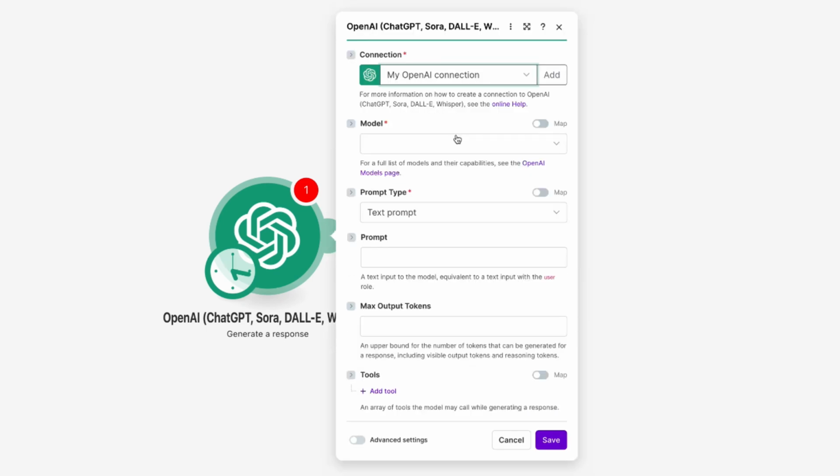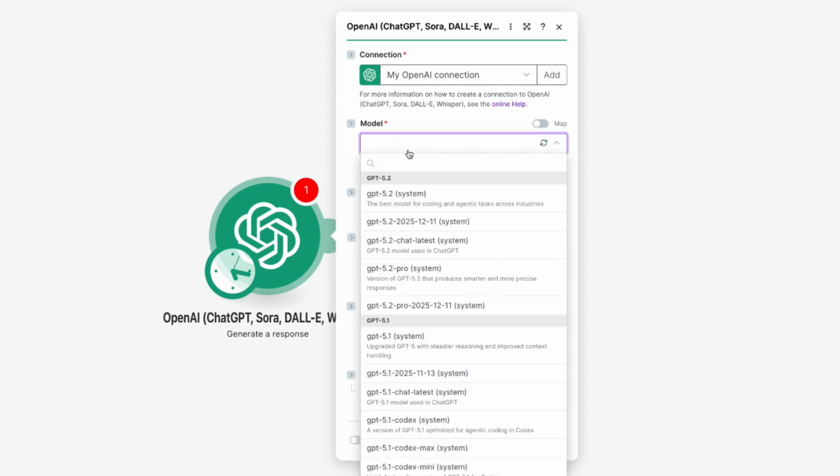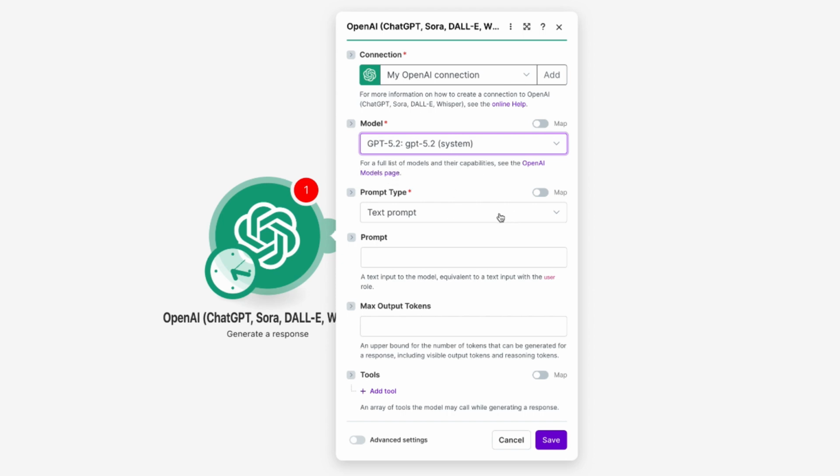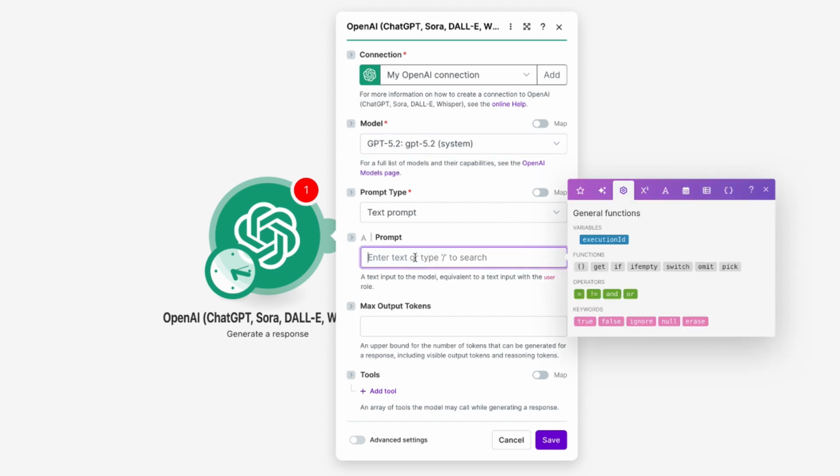Next thing we're going to do is choose a model. I'm just going to go with the default one, GPT-5. And then we need to add in our prompt. I'll put my prompt in the description below, and you can copy and amend it for your setup.